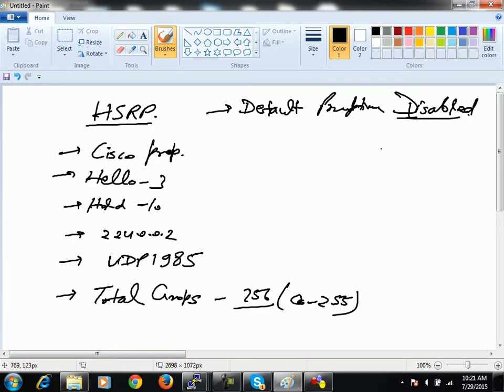disabled, which means that once any router becomes active for your group, it will remain active until it goes down, right? But you can enable it, right? You can enable preemption. Default priority is 100, right?